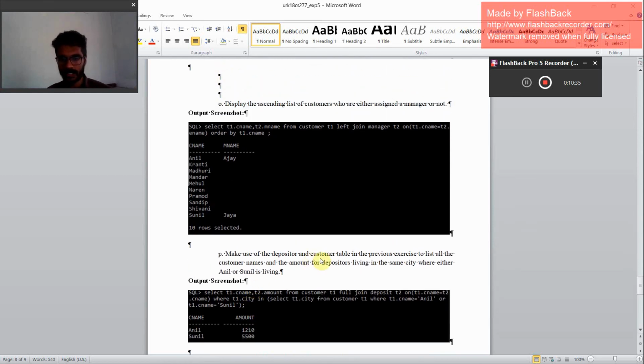Now make use of the depositor and customer tables from the previous exercise to list all the customer names and the amount of the depositors living in the city, whether Anil or Sunil is living there. So select T1, T2.amount, and then to list all the customer names, full join depositor, and their customer names also, who they are dealing with, from the amount of the depositors. Select T1.city, customer names where T1.city is equal to that of Anil. So Anil or Sunil are dealing with customers with amounts of 1210 and 5500.